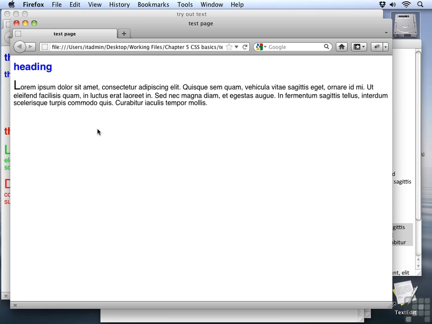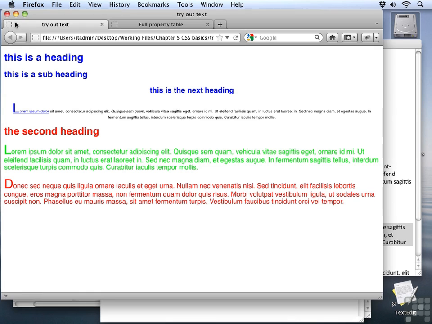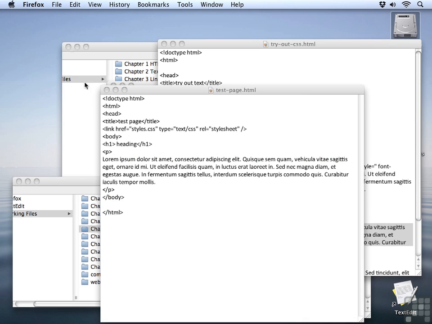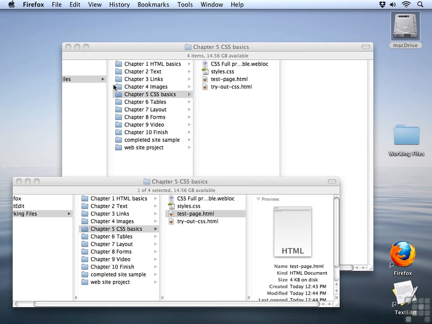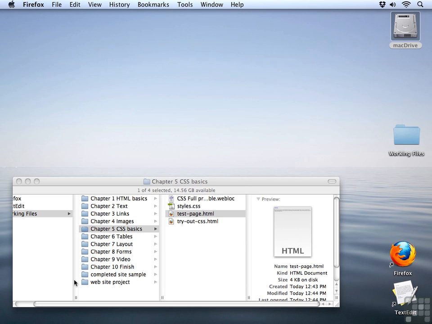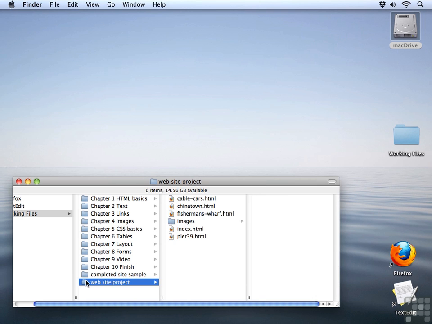Well, now that we've been able to try out a lot about CSS, let's go and apply this on our website project. I'll just close up the browser and the HTML windows we had from our tryout project from before. And we'll open up our website project folder down here at the bottom.